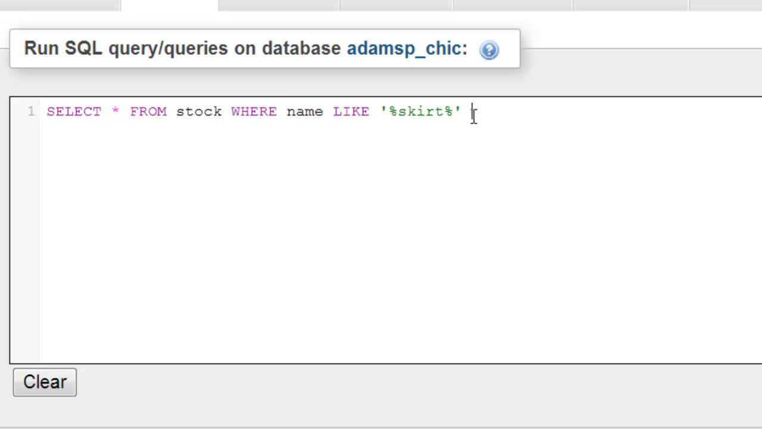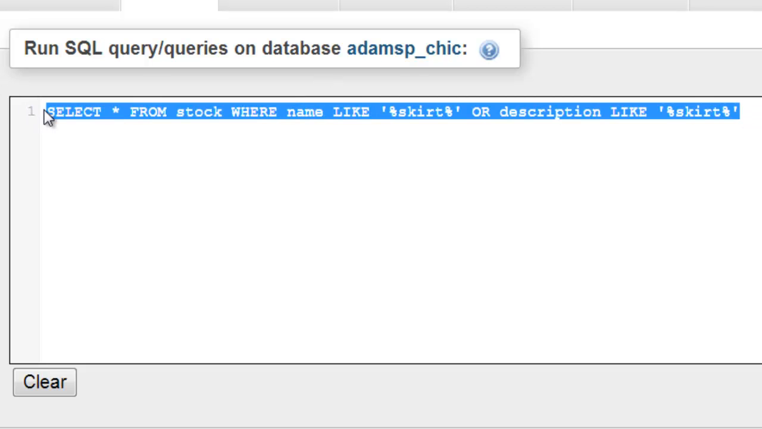I can also include, as I can go, or description is like, and the same thing. Okay, so if I ran that, that will bring back any records in this table that have the word skirt somewhere in their name or description fields. Okay, so this is pretty much the query that I'm going to run in Dreamweaver.